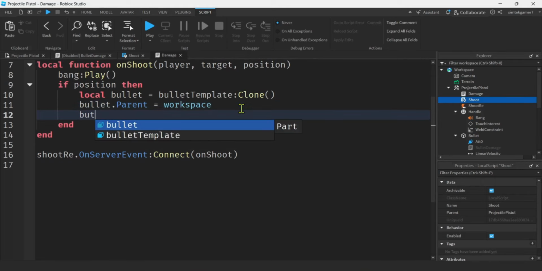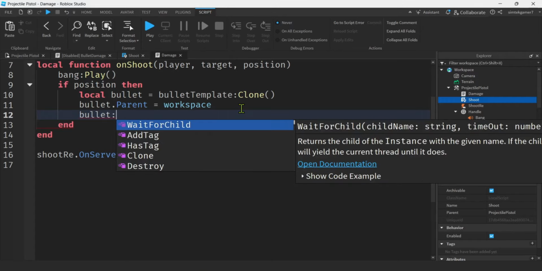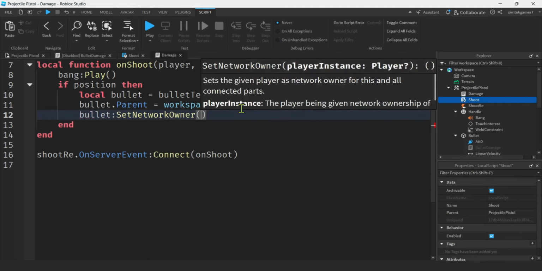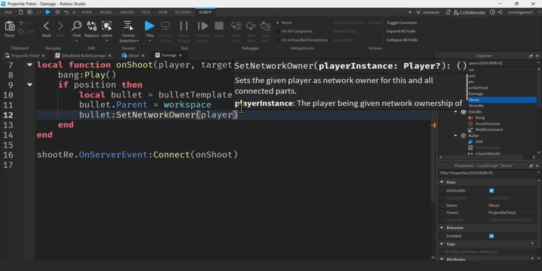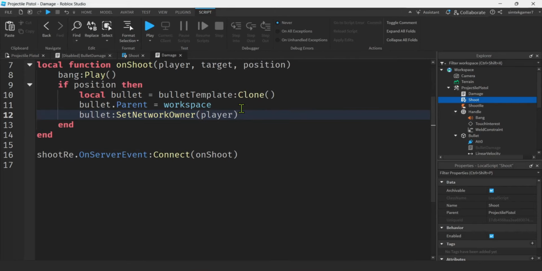And then what else? Because this is going to be fast acting, let's get the network owner of the bullet. So we'll say bullet set network owner. We're going to play this on the client side because they know when they clicked and they want to see the bullet right away. So we won't wait for it to propagate out to the client. We're going to play it on the client side.